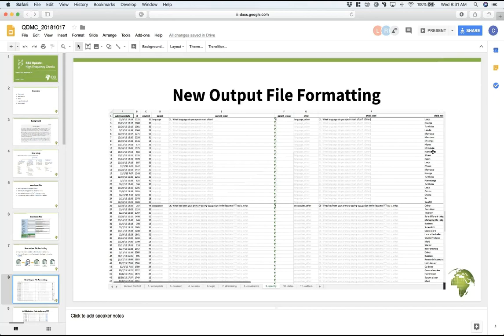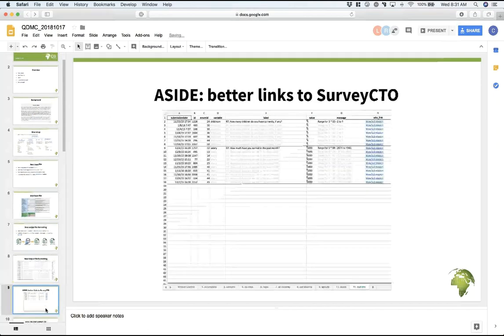The column widths also now automatically resize based on the content. So you spend less time opening your output file and trying to resize everything so that you can see it. That's all done in Stata now. So hopefully it'll get you going a bit faster towards actually addressing some of the issues that are coming from your high frequency checks rather than spending a lot of time reformatting them or trying to read them.